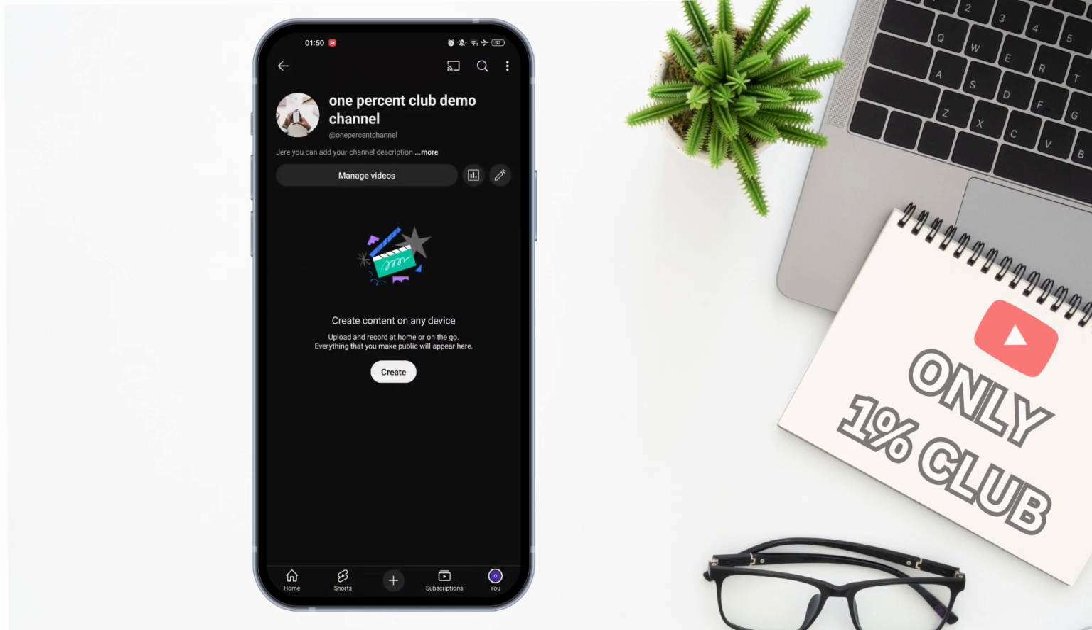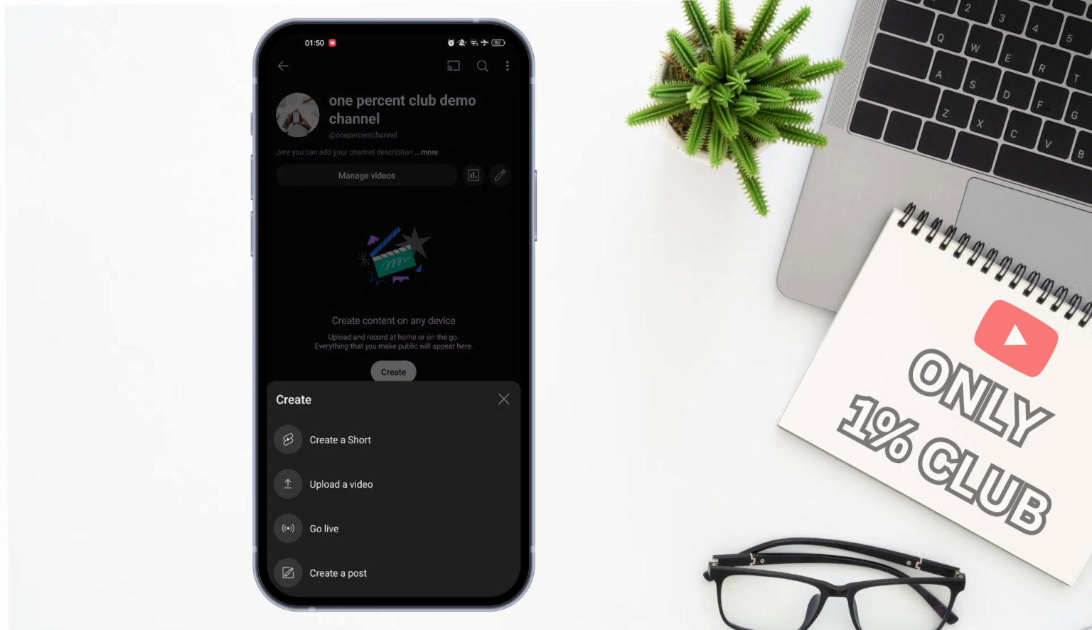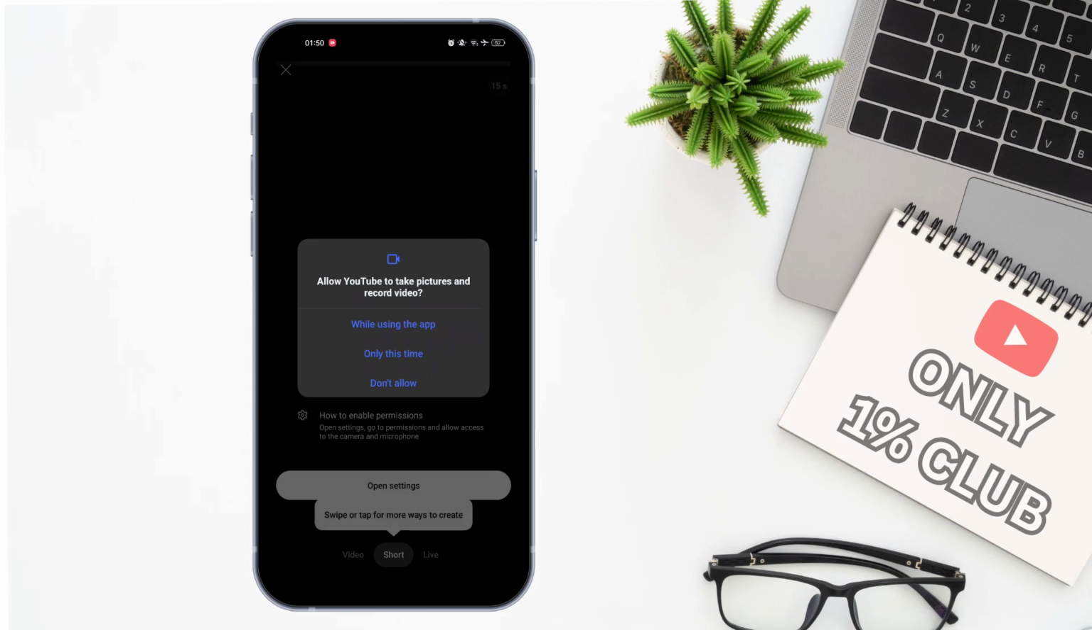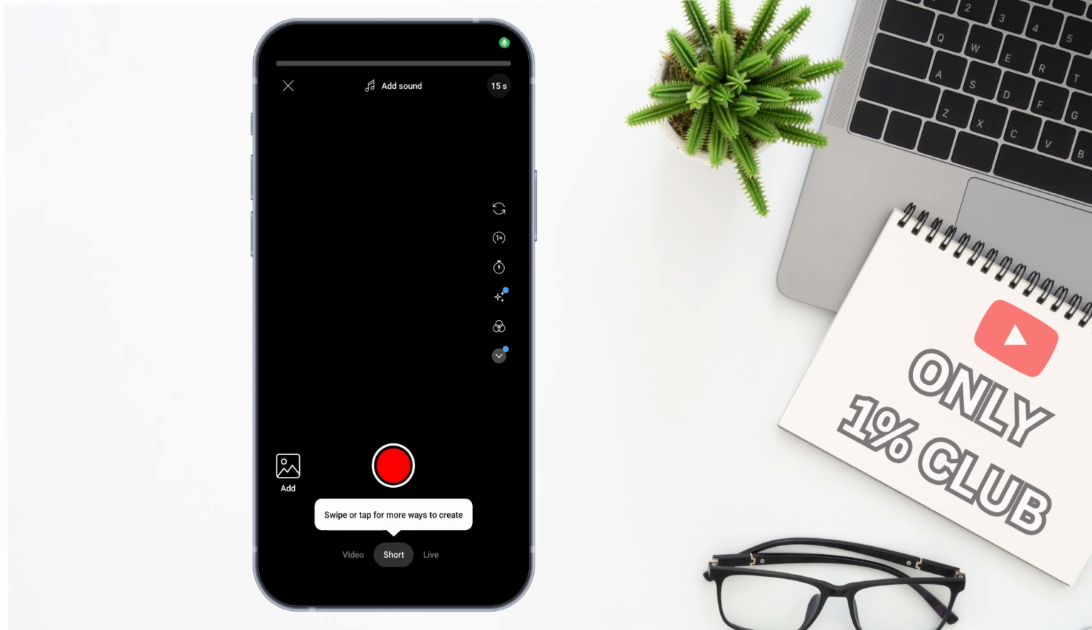To upload a video, tap on Create. Choose an option from here. Select a video from your device you want to upload and publish it.